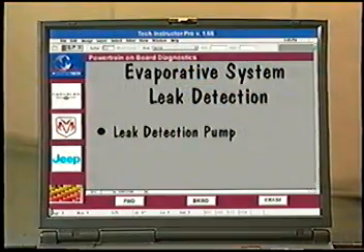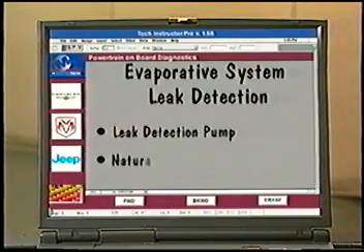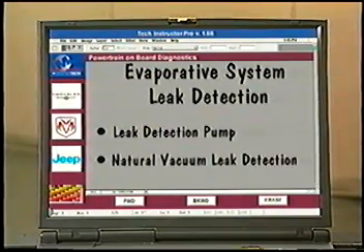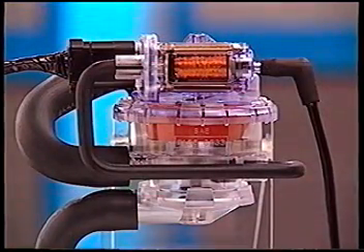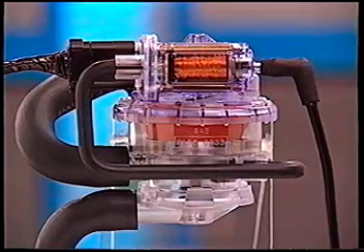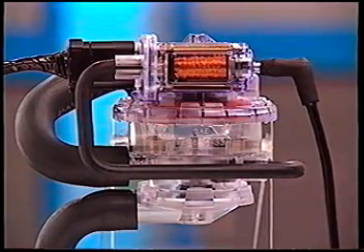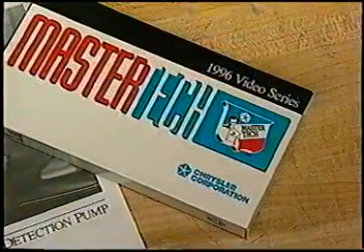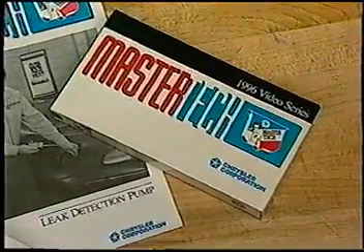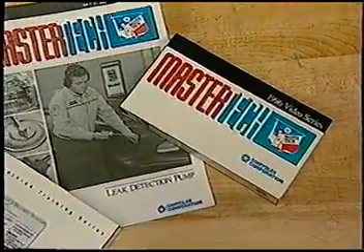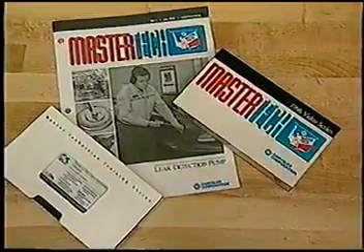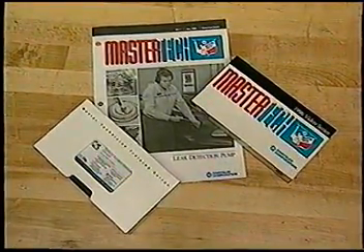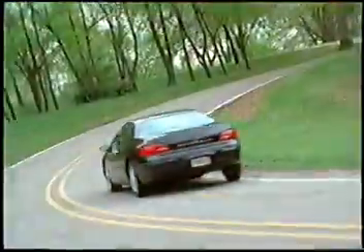Chrysler, Dodge, and Jeep vehicles use a leak detection pump that you may already be familiar with. However, a new system of natural vacuum leak detection is being phased in on vehicles having the next generation controller. The leak detection pump, or LDP, is run at a cold start. When the enabling conditions are met, the LDP will pressurize the system and check for leaks. You can learn more about leak detection pump operation by watching the July 1996 MasterTech program or the January 2000 MasterTech bonus program.